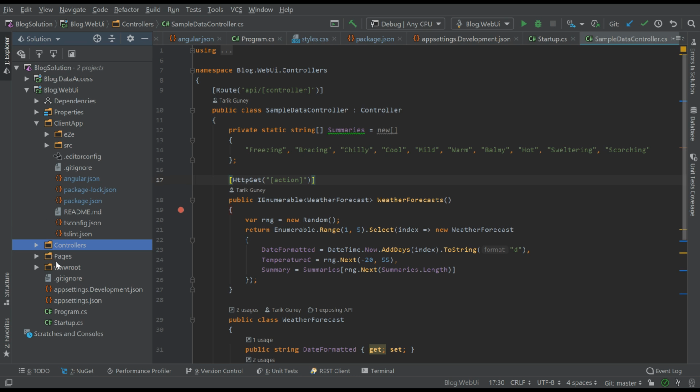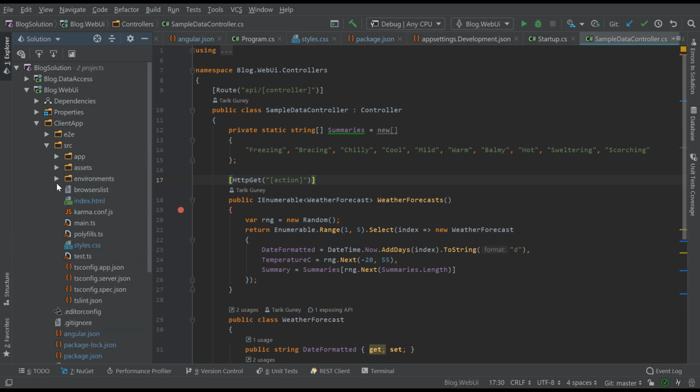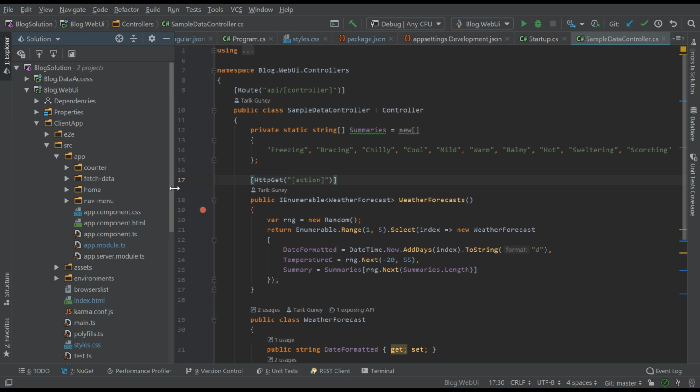By the way, if you were working with Razor instead of Angular, all of your static files like JavaScript files and CSS files would go under the root folder. But here we don't care about that, because we store all of our static files under client app, and this is where the Angular project resides. We have this app, and we keep CSS per component, actually, not per module.